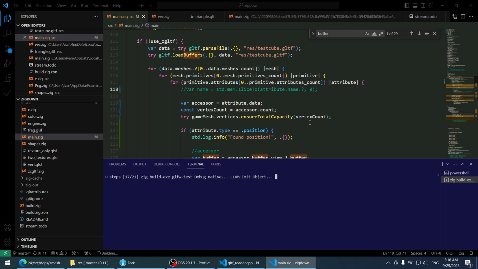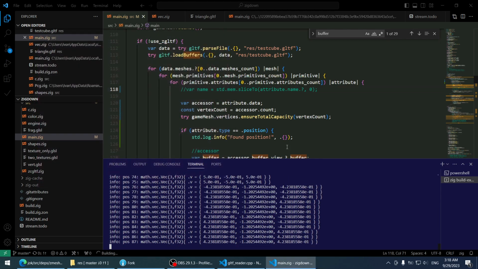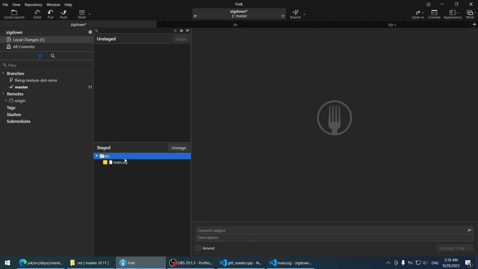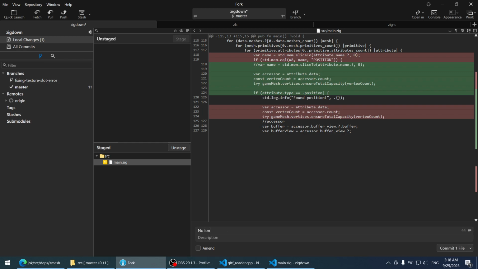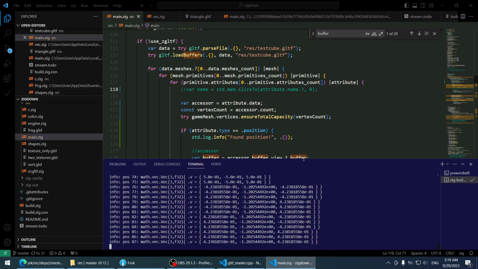Probably because Mach doesn't specify line 1 on the fields. Probably. There it is. It works. Okay. Let's submit that. No longer necessary to compare names. Okay, let's actually push this so we can play around.